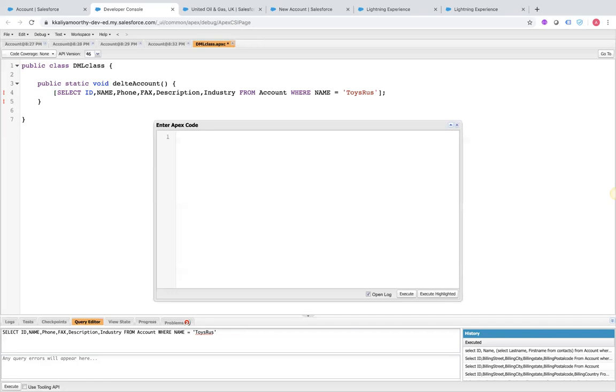Here, always the statement will be ended by the semicolon. And then this is the statement I'm writing. What is it going to return? It is going to give me the object, right? What object is it going to give? It's going to give me the account object because you're getting it from the account object, right? There could be multiple names with Toys R Us, not just one. So it's always safe, you can even put it in the array.